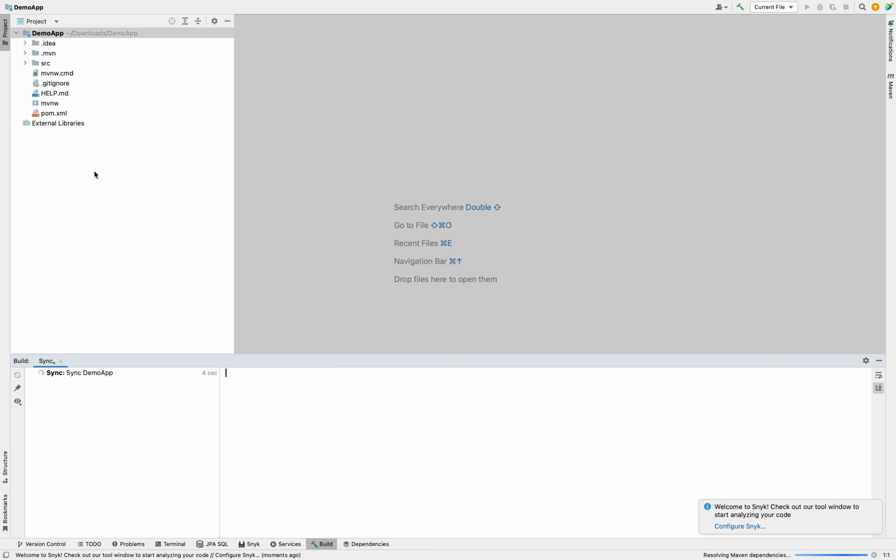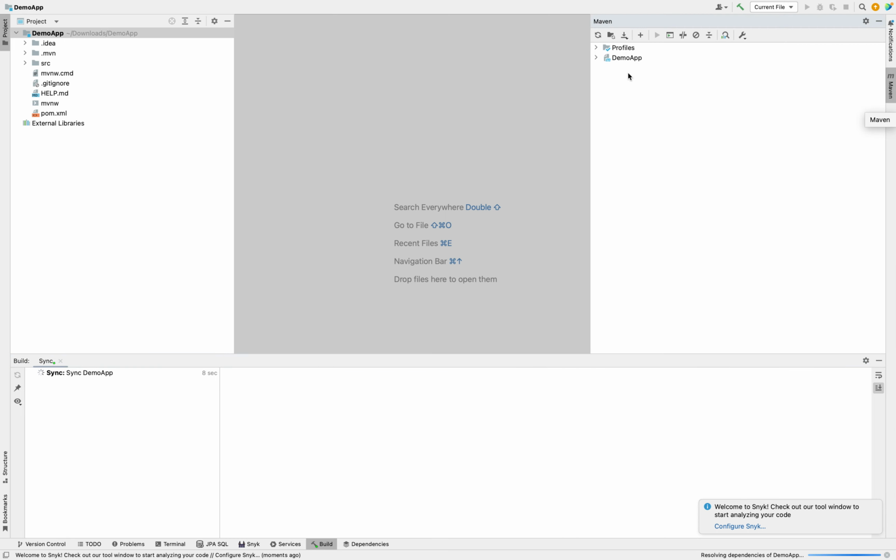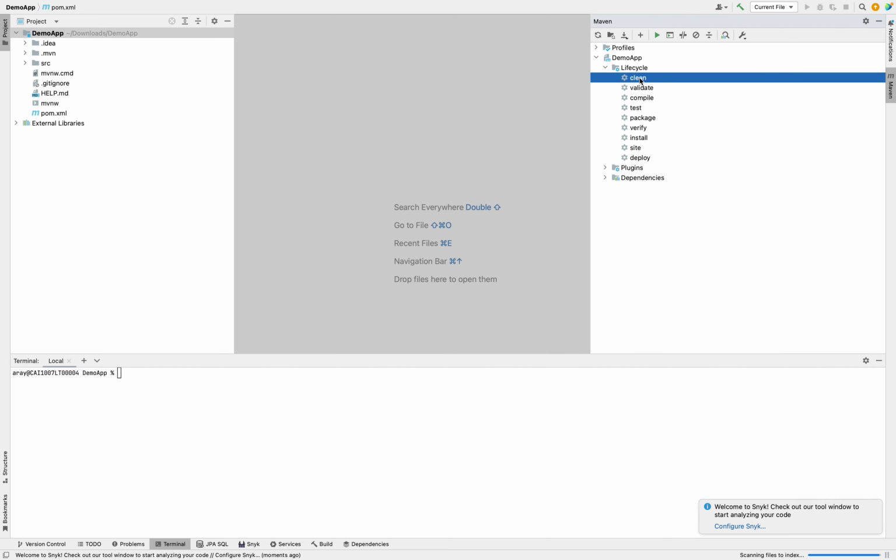Now here on the left panel you can see the project details, and on the right panel you can see Maven. To build, you can even fire any command in the terminal section down the screen, but we can do the same thing from here as well. Just click here and click on clean, and it will clean, install and deploy. Same as that, on the left panel you can see the project details.